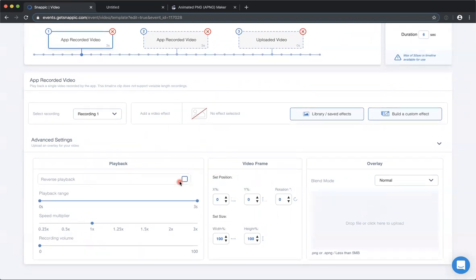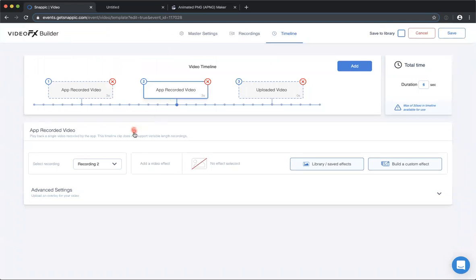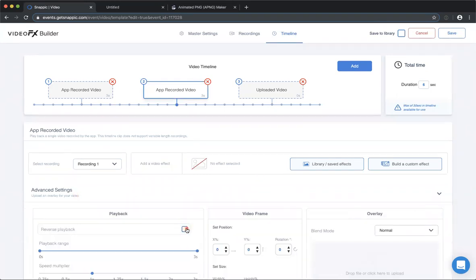Then reversing playback, this is obviously not going to boomerang. This is going to play this clip in reverse. If you want to boomerang, you would set the first recording here to be playing forward. And then you'd set the second recording. We do recording 1 again, but then we would set it to be reversed. So this would create a boomerang.